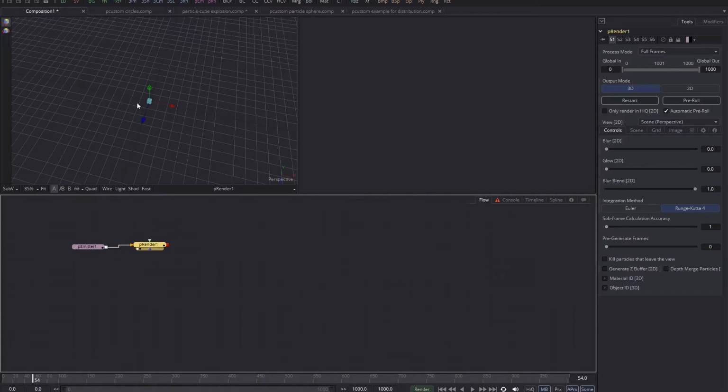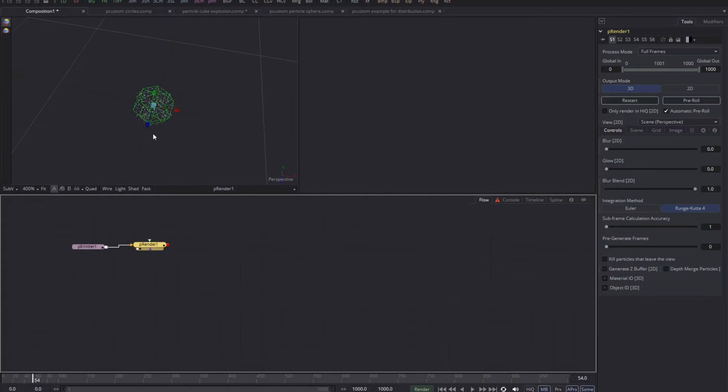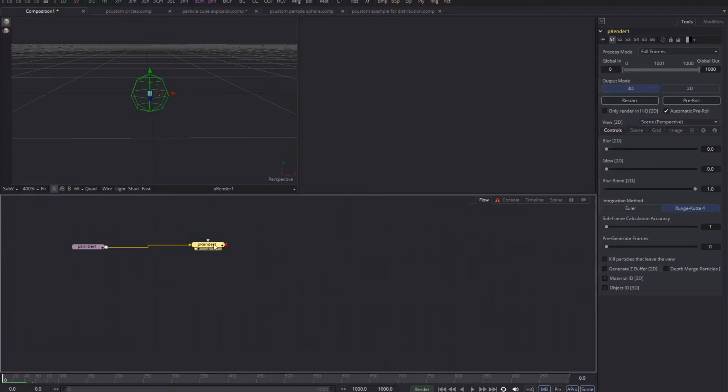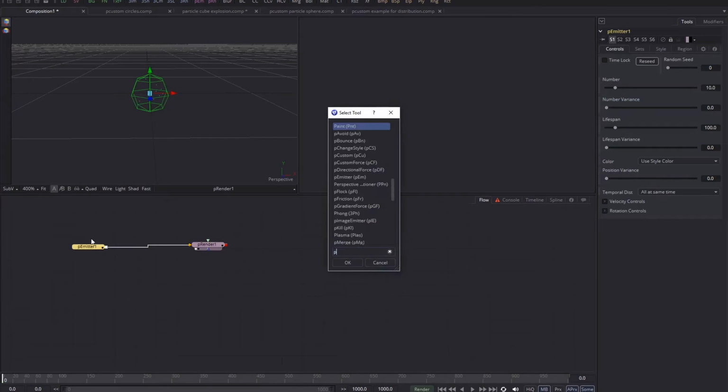And let's go in here. As you can see, this is the standard emitter, right? Over time, it just adds particles. So essentially what we want to do is line up the particles in a grid. So how do we do this? With the pCustom tool.